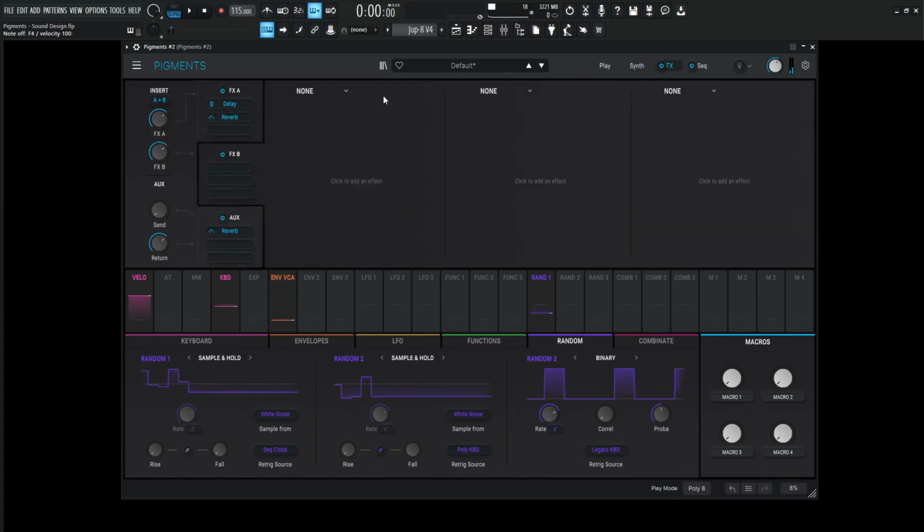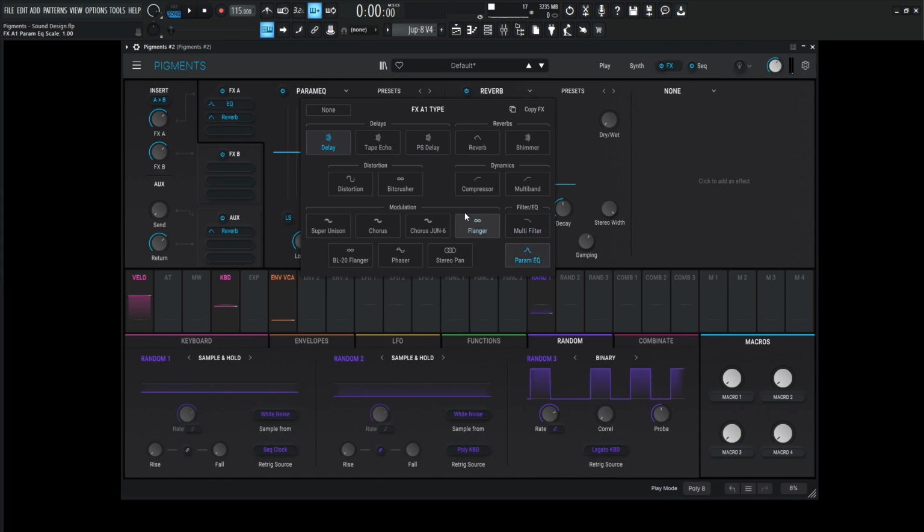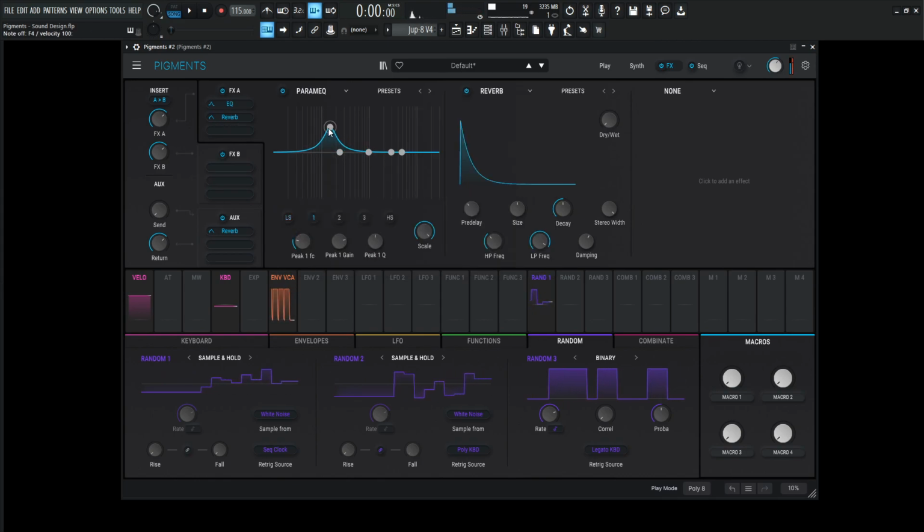Okay, the first thing that irritates me is the low end, the low mid. So let's go ahead and bring that stuff down. Okay, that should be fine for now.